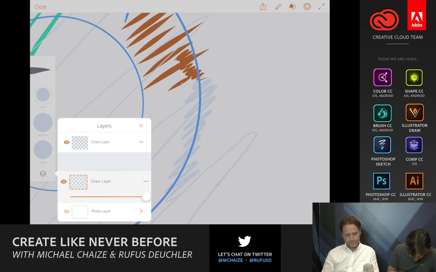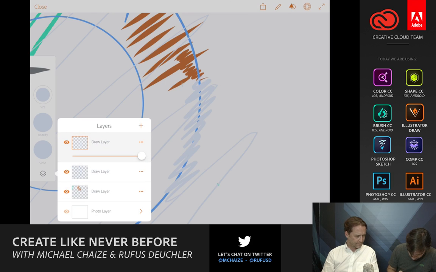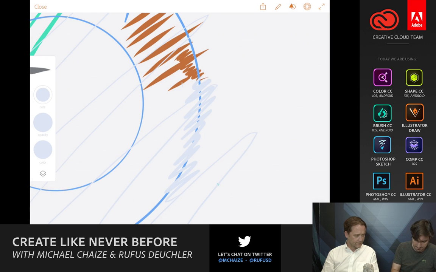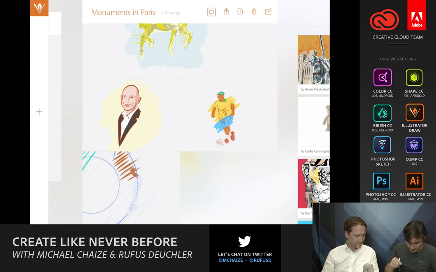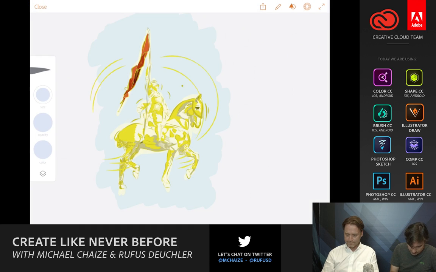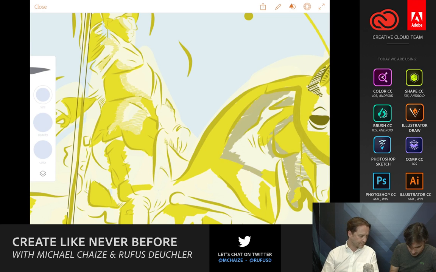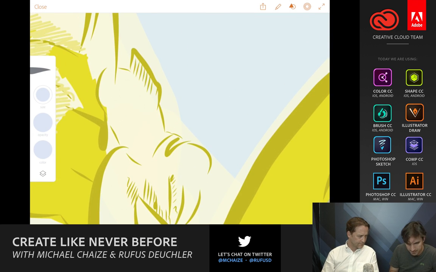With a long tap, you can reorder the layer. So if I go to the top here, it goes to the top. So that's really nice. And some of you may like, so this is something I've done with Illustrator Draw, for instance. And you see all the details, you keep everything.